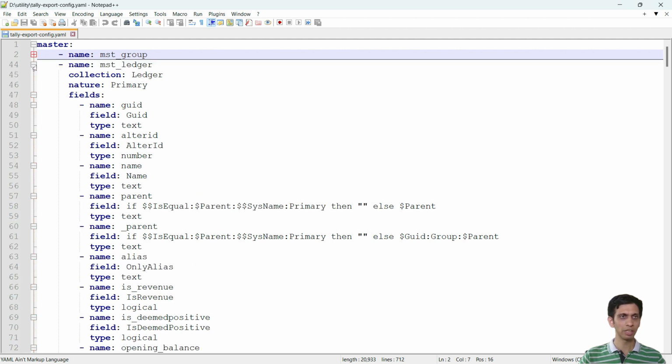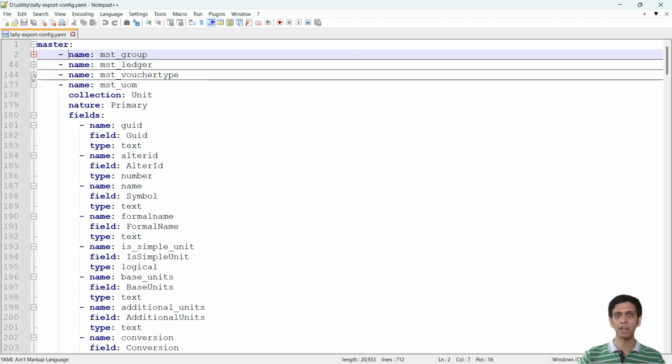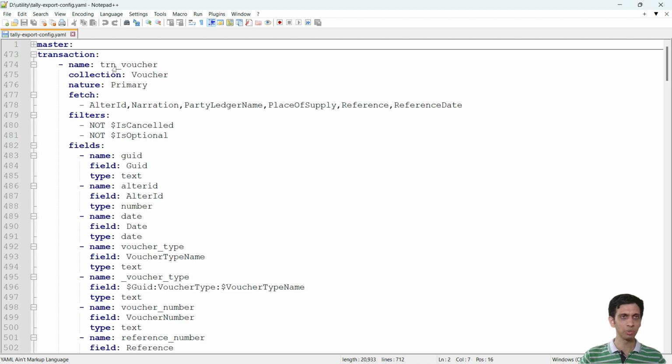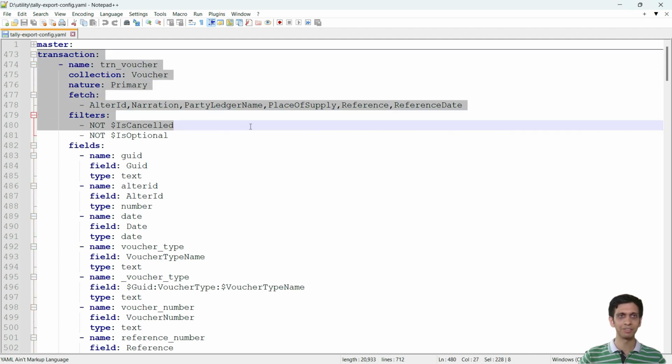Group, ledger, voucher type and many. So we just require two masters called group and ledger. We don't require the remaining things and we don't even require transactions. So what I'm going to do is delete this section. Transaction, but don't delete this section like this.